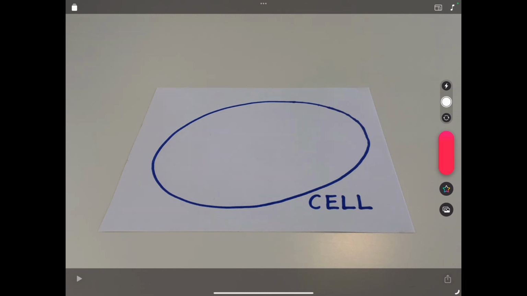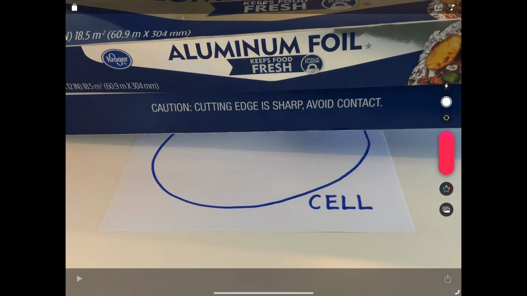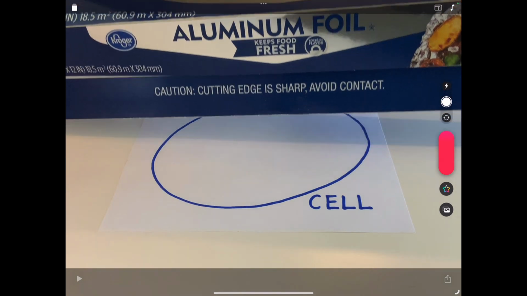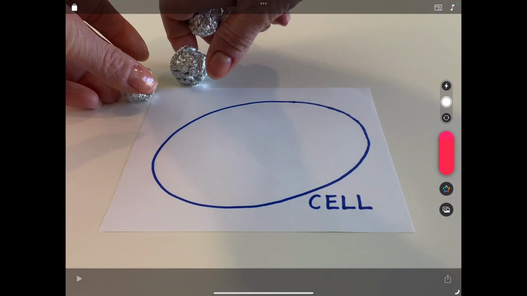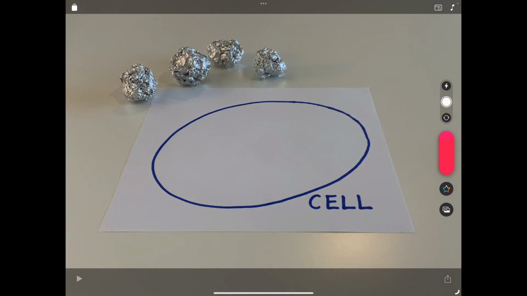Welcome to the tutorial on how to use the Clips app in order to create a stop motion animation. So here I've opened the Clips app and I'm using simple aluminum foil and a template that I drew myself. Perfection is not necessary in order to begin this animation. So I've used the aluminum foil in order to create or represent some atoms or molecules, as you can see here.